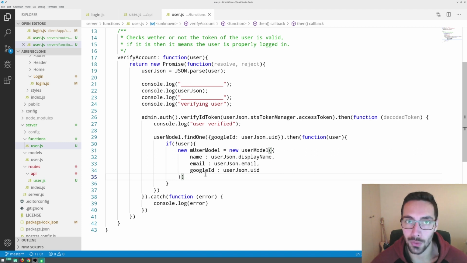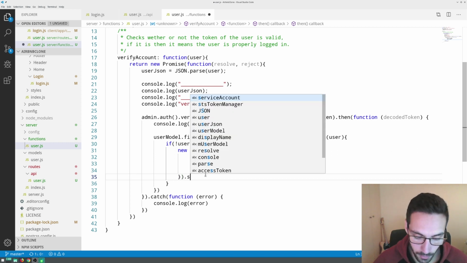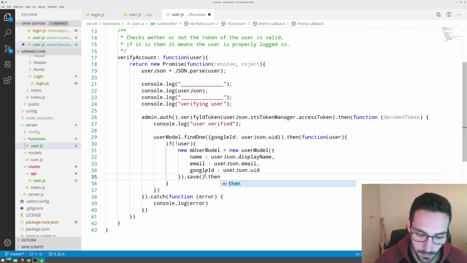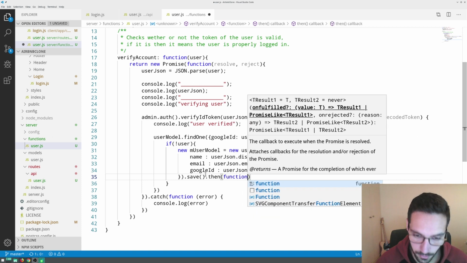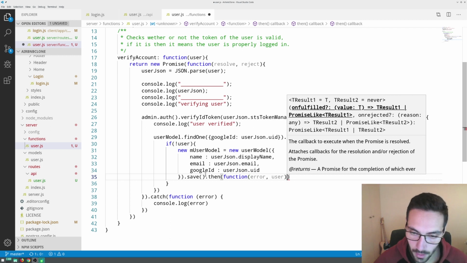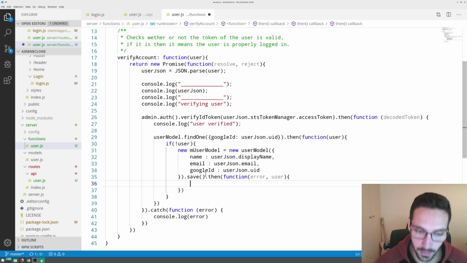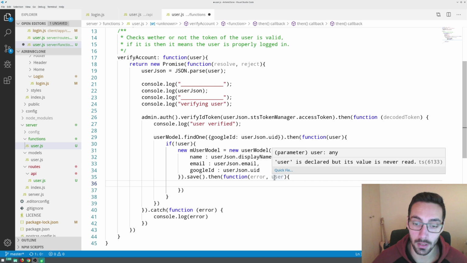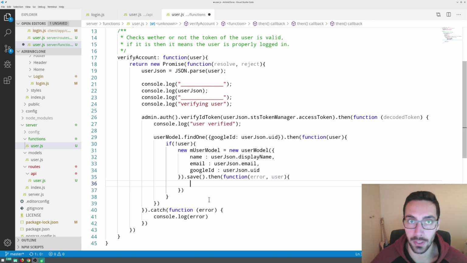Then, in order to record something to the database, it is as simple as just doing .save, and this will save a new entry in the database. But we want to know if it was successful or not. So we say then function error and user. So this will return one of two things, either the error or the user. If it returns an error, then something went wrong when saving. If it returns the user and not an error, then it means everything went just fine.